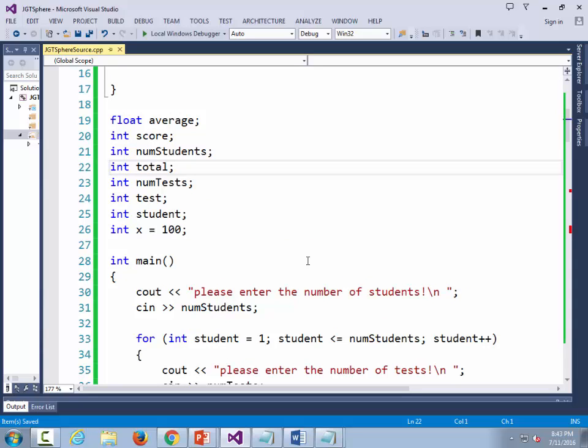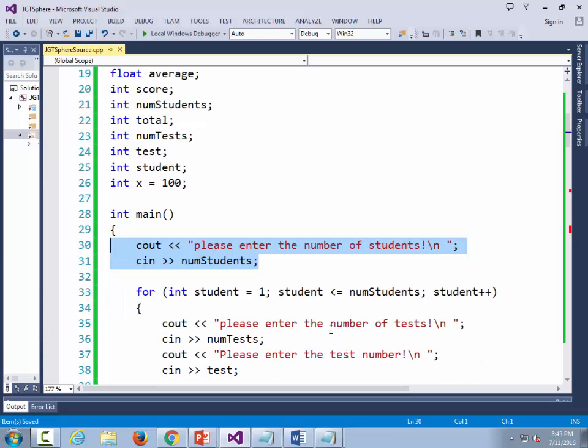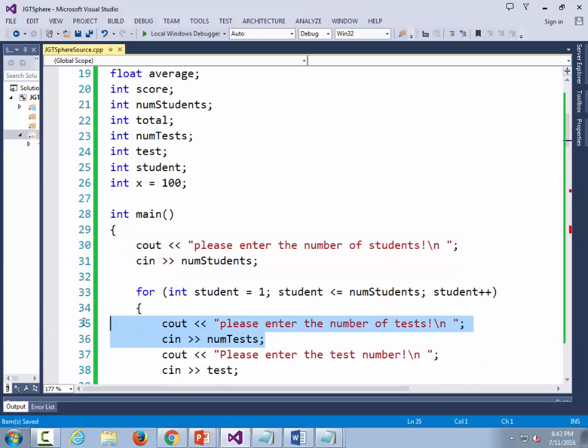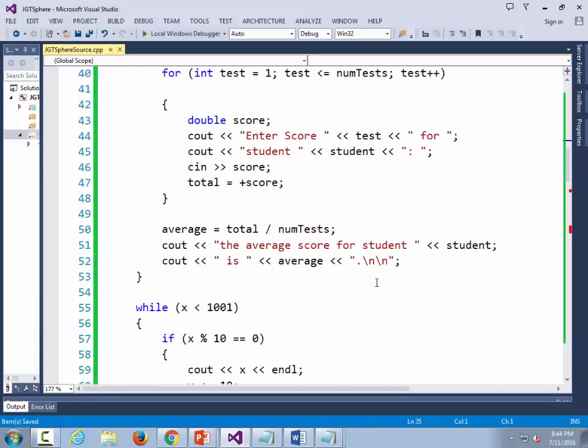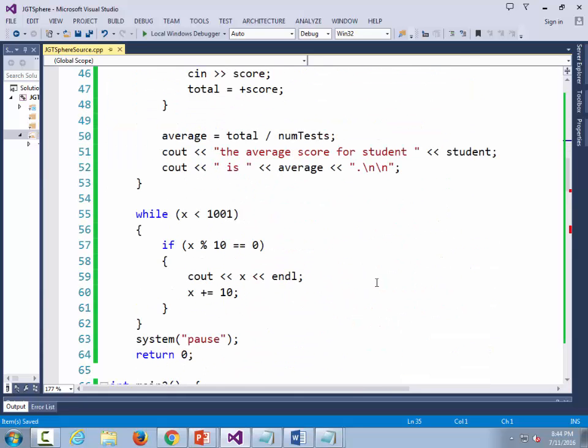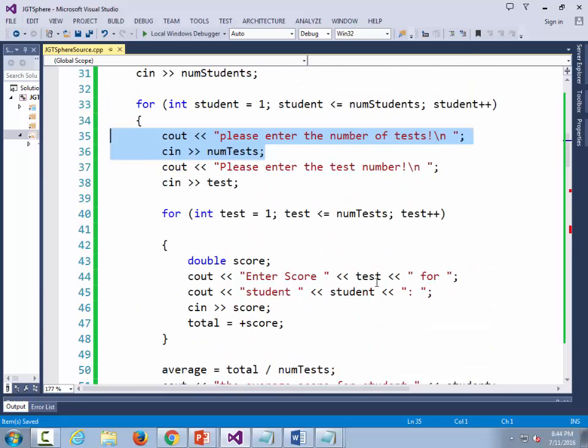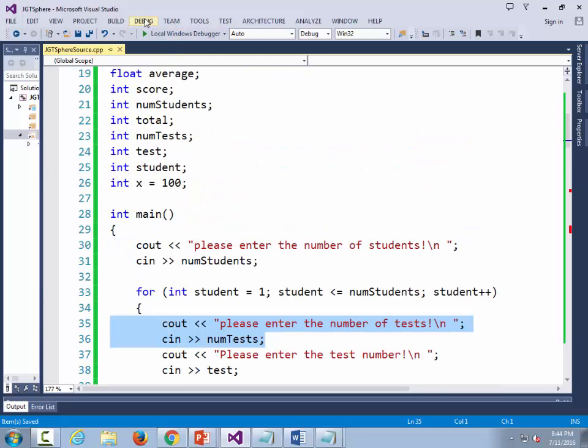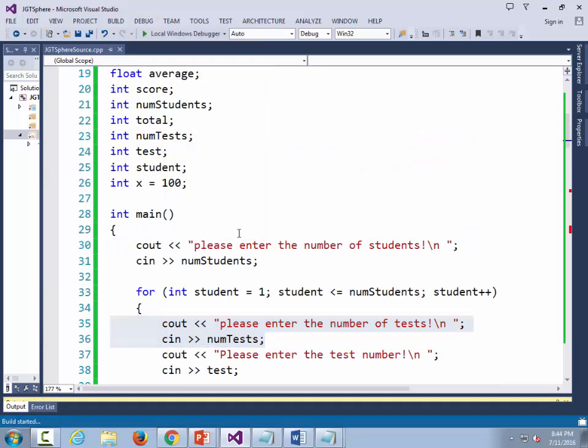I'm surprised this worked. Okay, we're asking for the number of students, we're asking for the number of tests. You know what I would do is I would make the number of tests only be asked once rather than on a student by student basis. That may be why our average is coming out a little bit odd. I can't say that to be sure, but let's try that out. Let's run it.